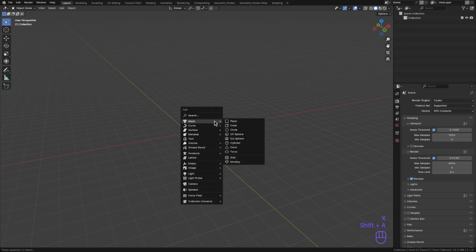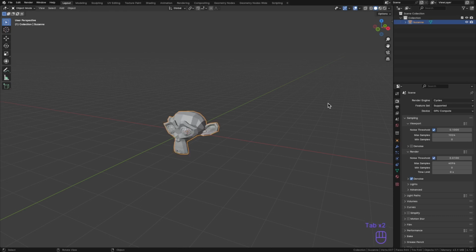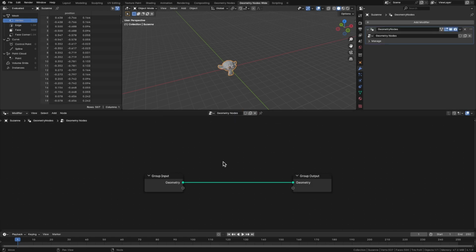Now let's Shift A to add a monkey. This is more complex geometry, so it will give us a better spread of points that we can work with. And let's jump into our geometry nodes tab. I have a slightly different setup here just to get a bit more real estate for the geometry node graph. We'll add a new geometry node there.